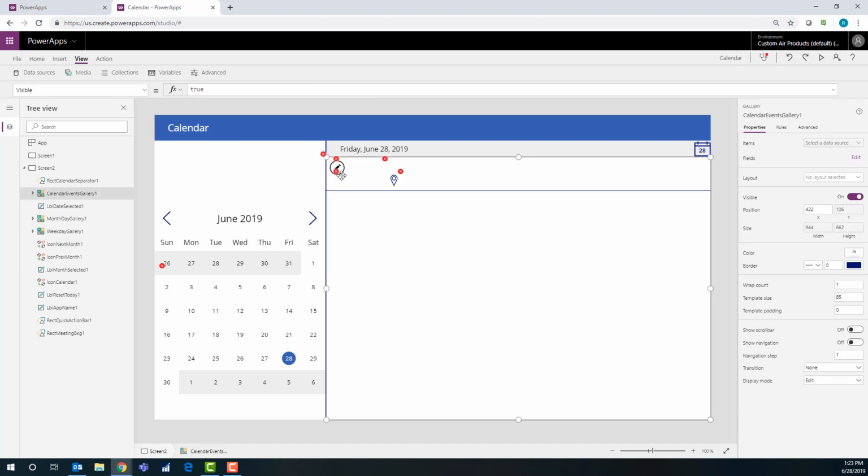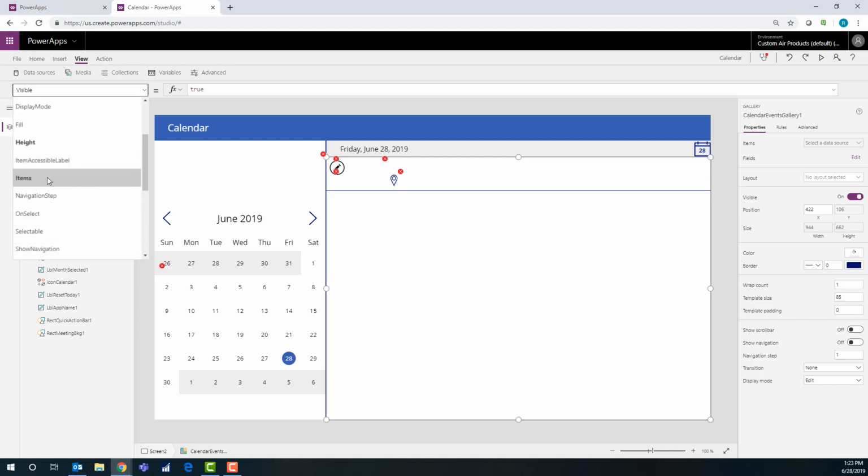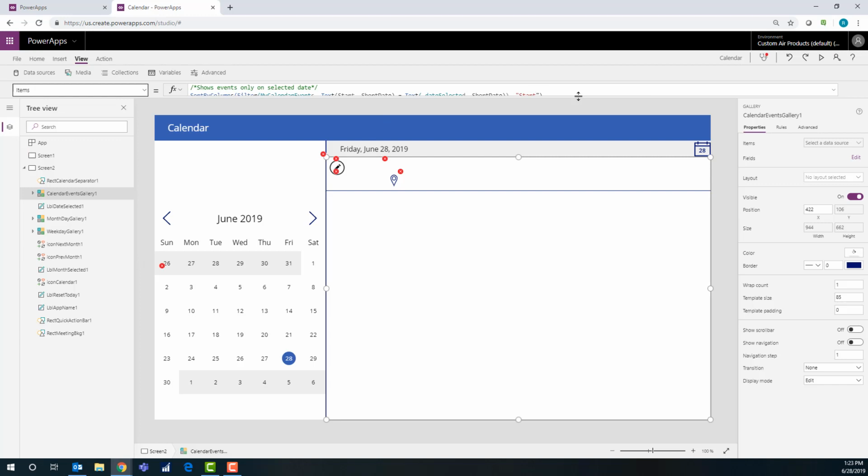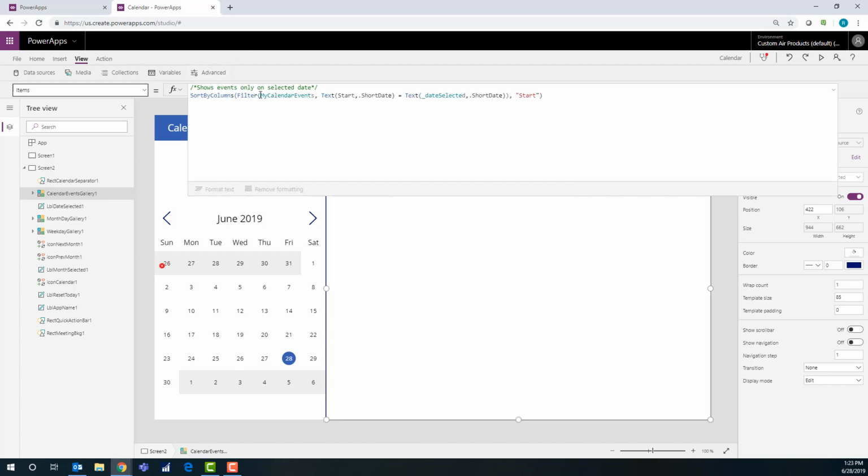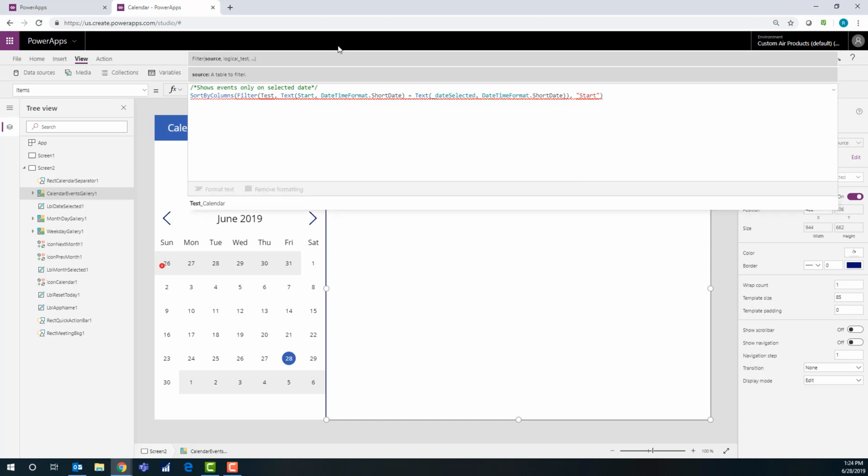Okay, let's go ahead and start with this gallery. So we're going to do this. This is showing what is selected here, and it's filtering off that date. But we need to set it to our data source, which is our SharePoint list. So we're going to change this, which is going to be the name of our SharePoint list. Mine is called Test Calendar. And we're gonna change this right here.